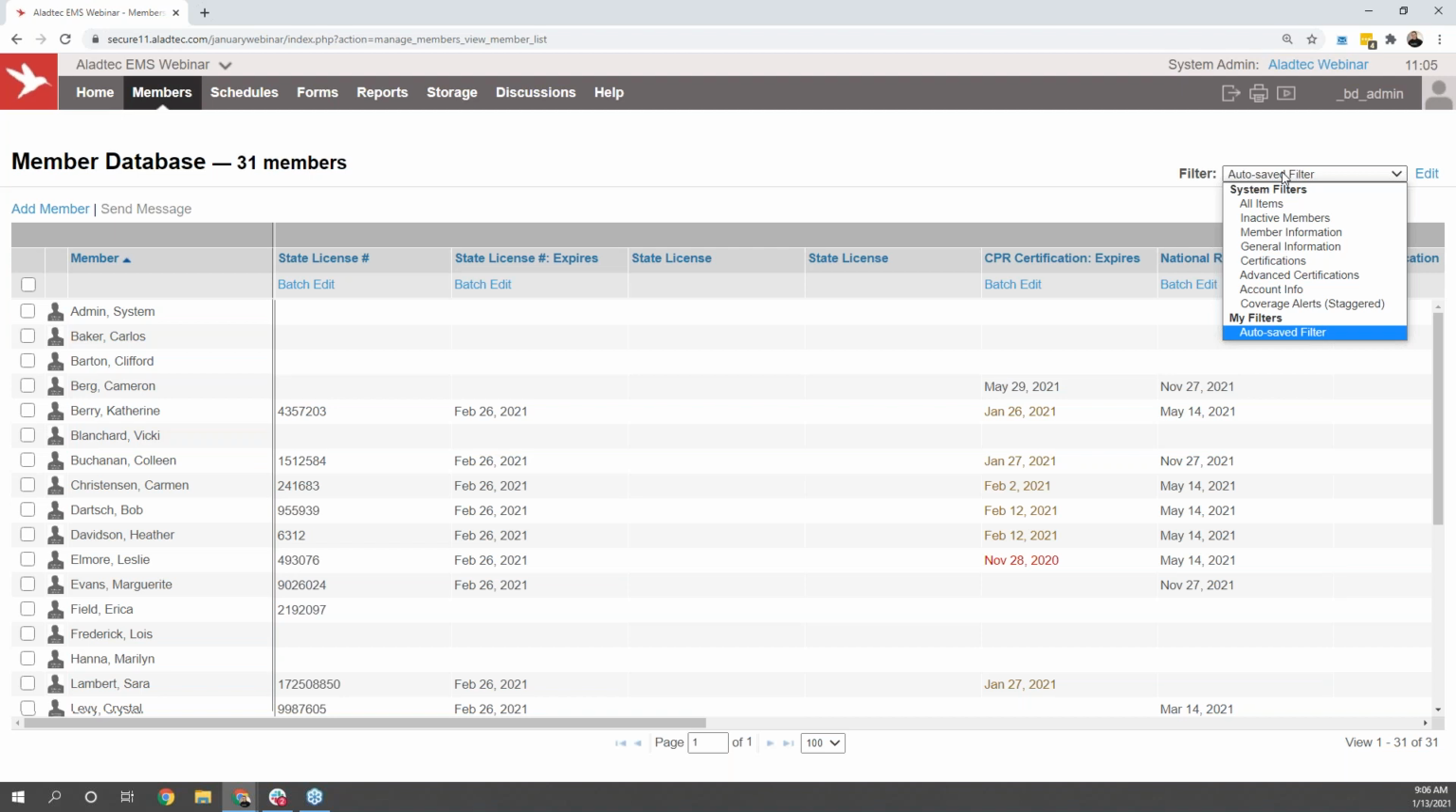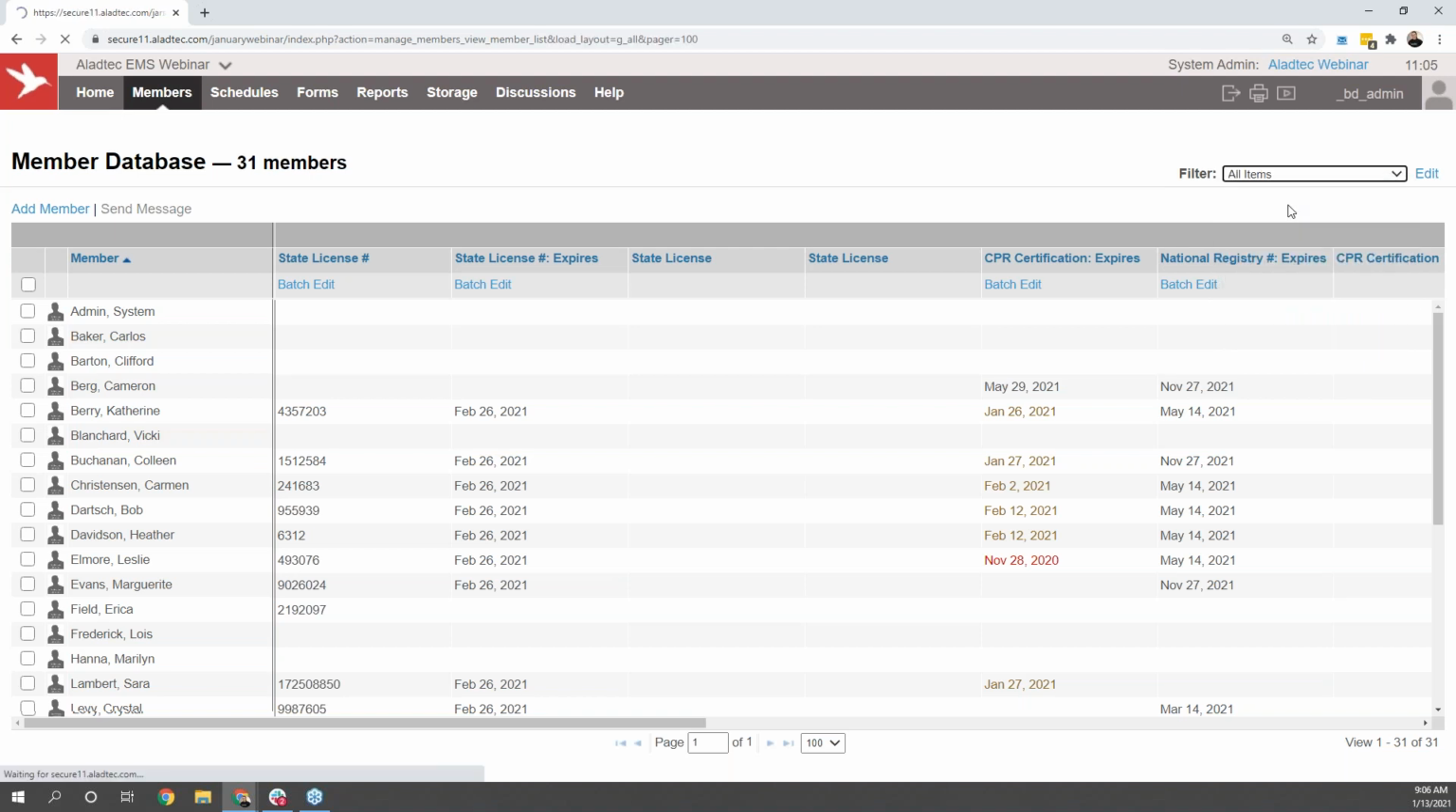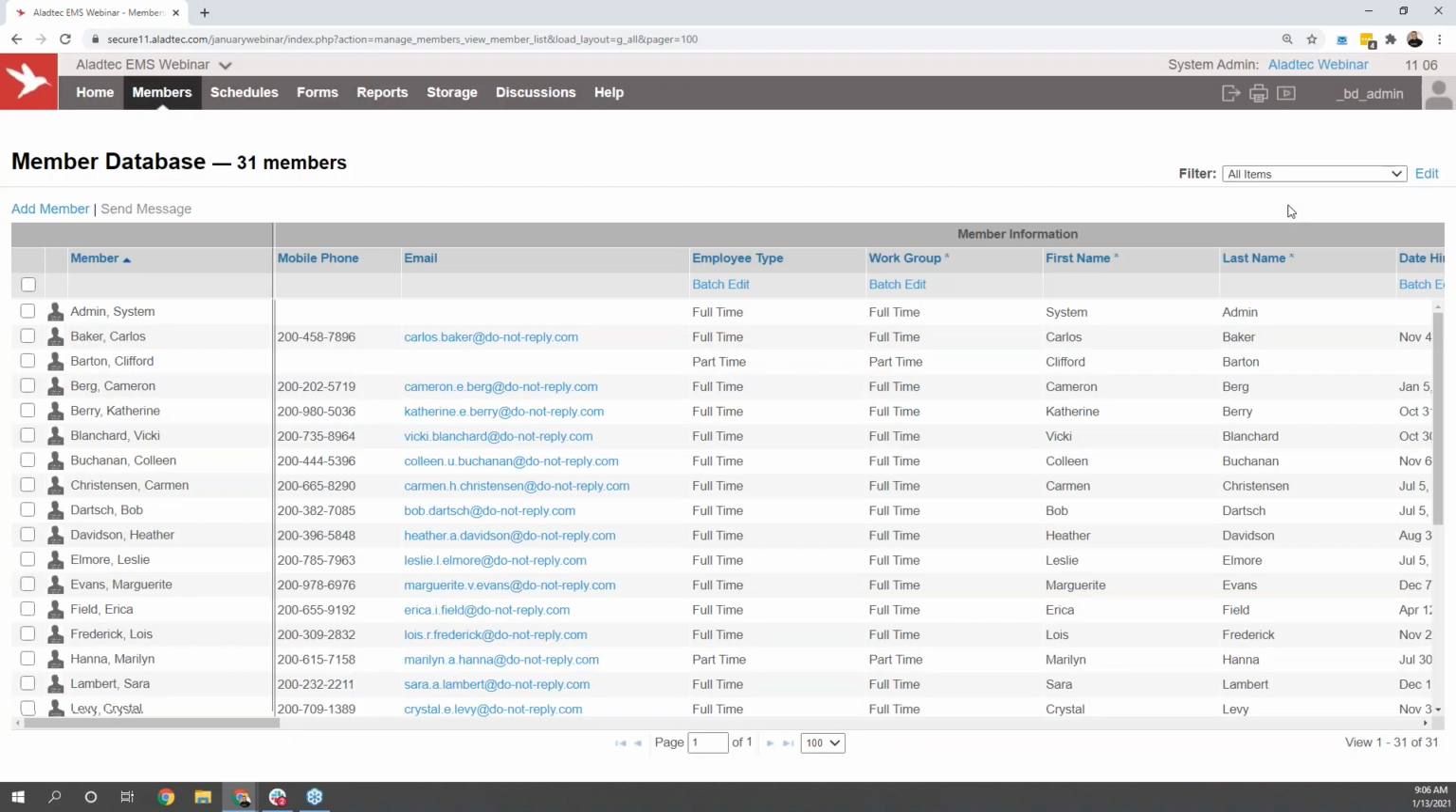Clicking the drop-down list here in the top right-hand corner of the screen, I can see some of the other options that are available. You can pull in home addresses, emergency contact information, immunization records, certifications, and licenses. Anything that you want to have tracked and have on file for your team members can easily be pulled in here to the member database as well.